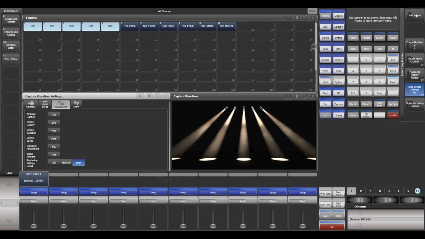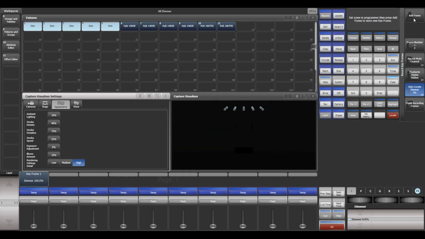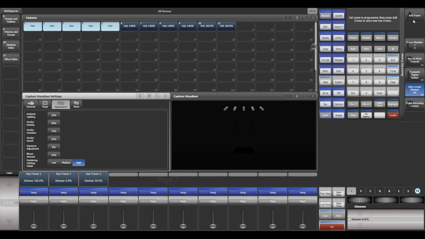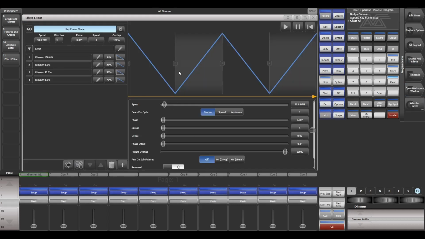If we then go add frame, that first frame has 100% intensity. If we then go down and say 0% intensity, add frame, and then let's say we want 50% intensity, then add frame, then 0% again, and then add frame. If we go finish recording frames, then this will show up.